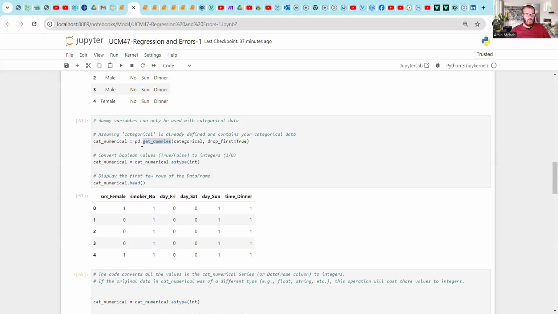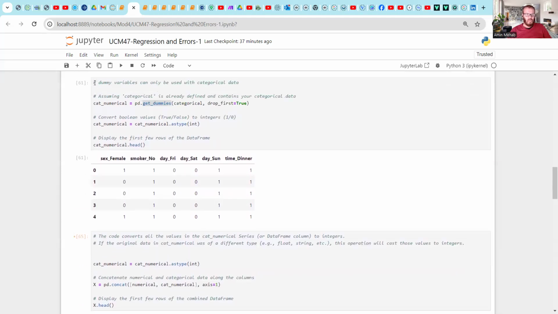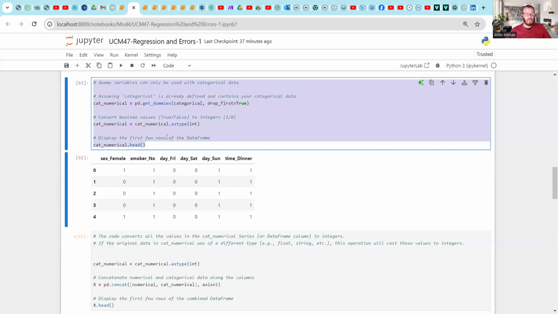Okay, and then we use pandas dot get dummies on the categorical data, which is defined already. We drop exactly the first row. Exactly. And for more information on all this, please copy this and put it into ChatGPT, and it's going to explain to you line by line what it means. Here, we're going to convert the Boolean values, true or false, and then display the first few rows of the data frame.